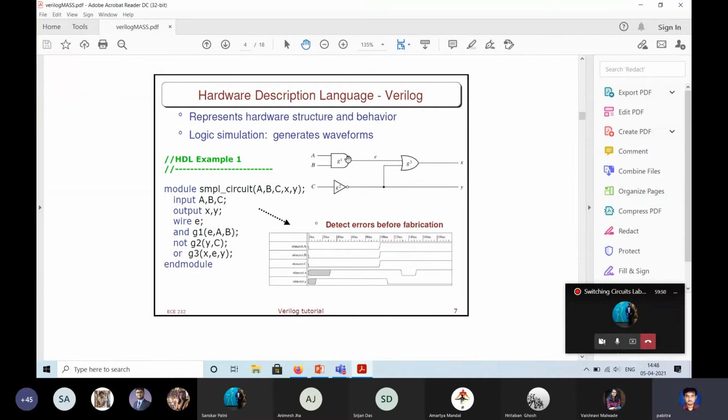Let's look at this. How do I describe this simple circuit, with 3 inputs and 2 outputs, using Verilog code? The module name is simple circuit ABCXY. ABC is input, XY is output. E is an intermediate variable.